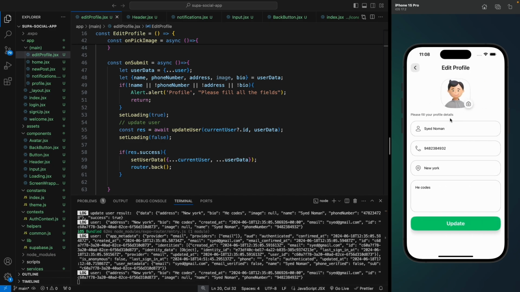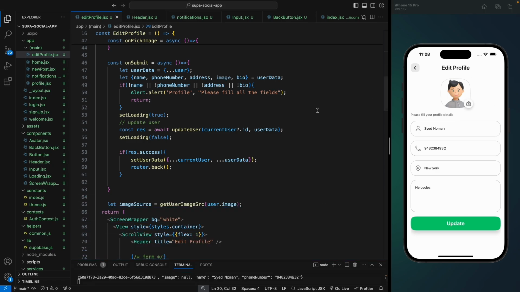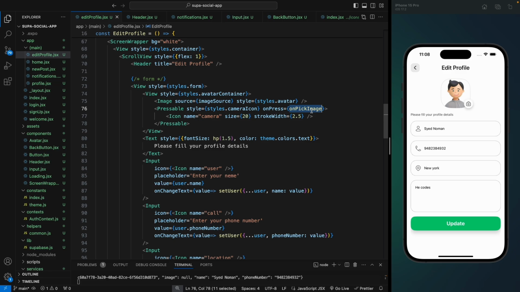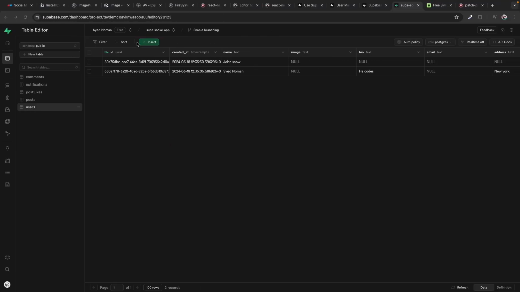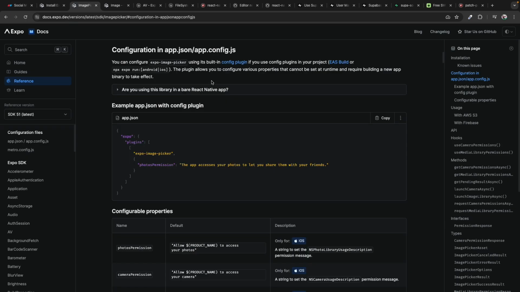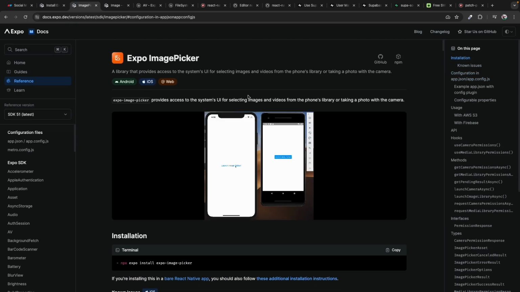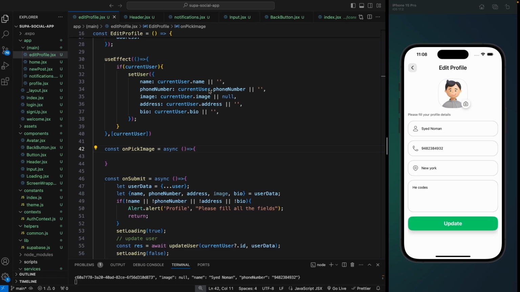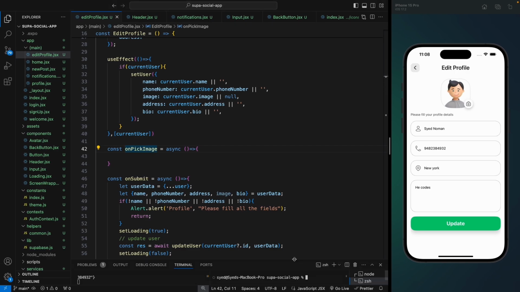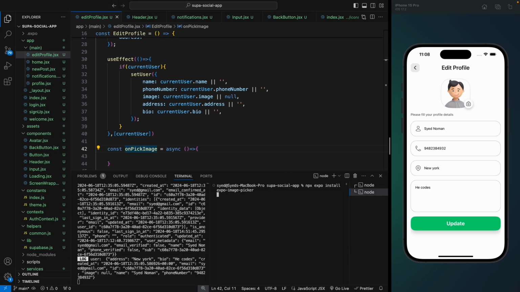Now we're gonna work on the user image update. So currently if we click on this camera icon, this triggers this on pick image function, which is empty, but we're gonna open the image gallery using this library, expo image picker. This is a library that opens the images or the videos in the gallery. So first let's install this library using this command. Open the terminal and paste it here.